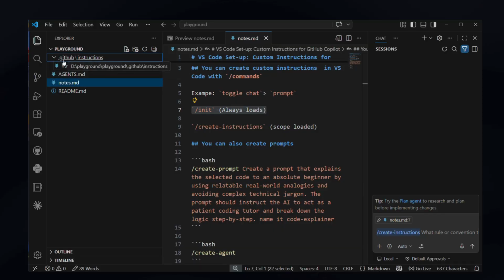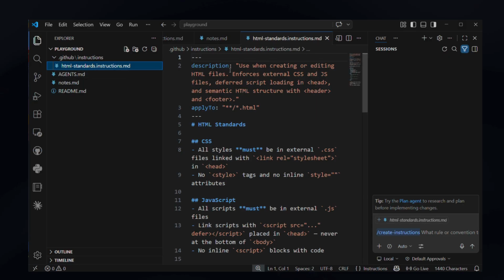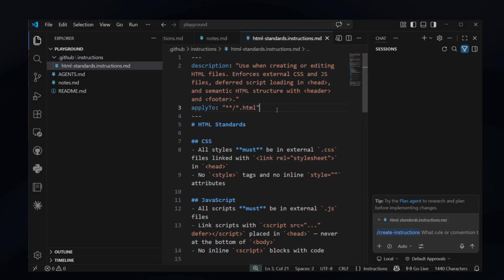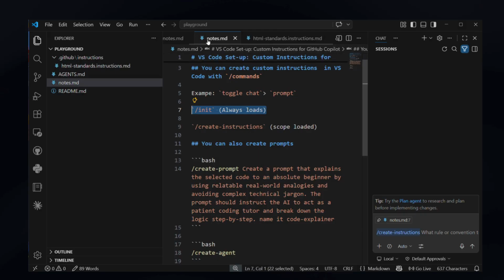Notice it actually created the .github folder for me. Inside there, it made an instructions subfolder, and that's where it puts the file. And notice it uses the front matter. So when you now load up your AI agent, that's the first part that gets loaded, just the front matter. And when a file that is relevant to this has to be created, then it loads the rest. So it helps save your context window, doesn't make it overbloated.